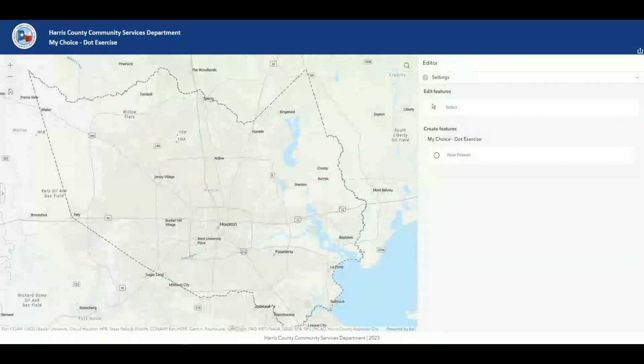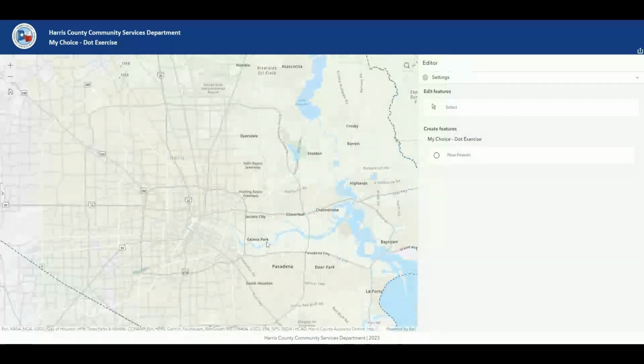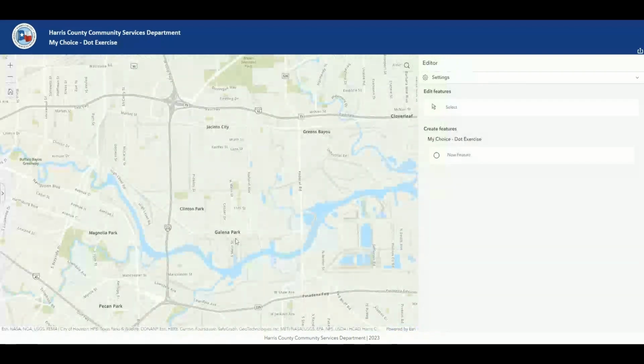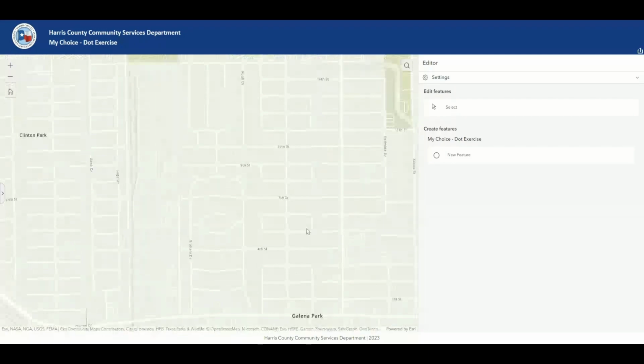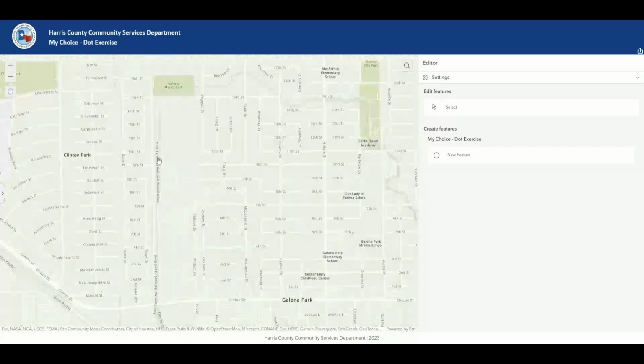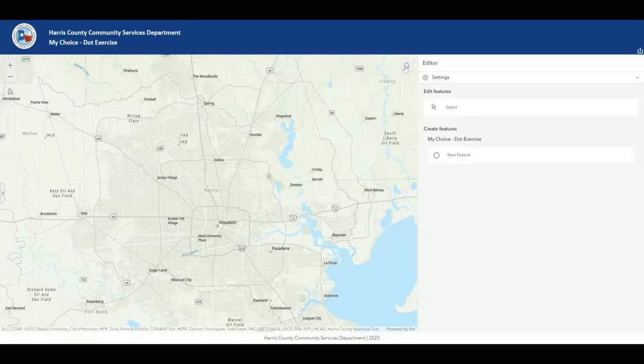There are a couple of different ways to get to Galena Park. We can either scroll to where Galena Park is, and we can see it. We have Galena Park here. And then you can zoom in a little more, and then you can put a point wherever you think there are needs. Or what we can do is we can use the magnifying glass here.